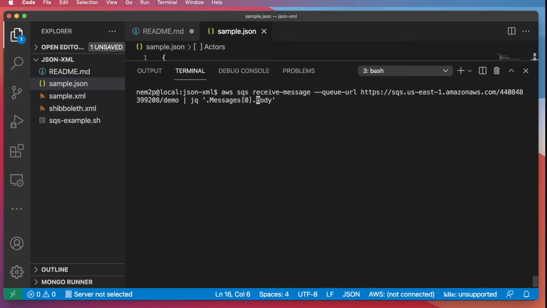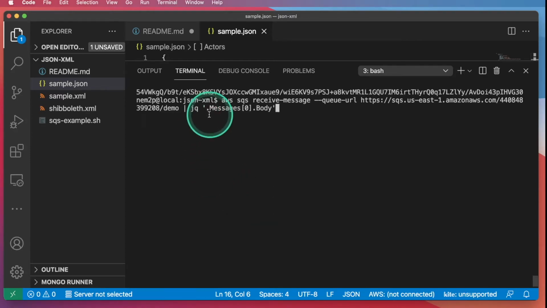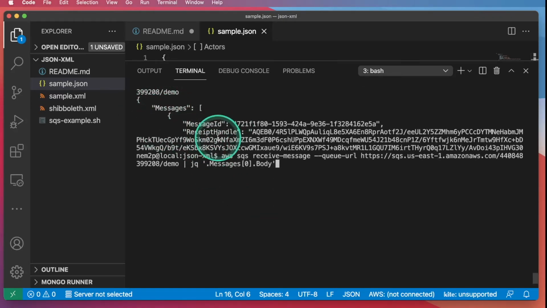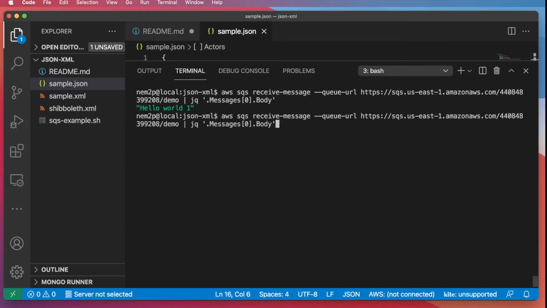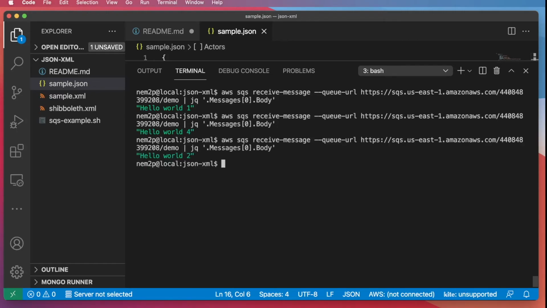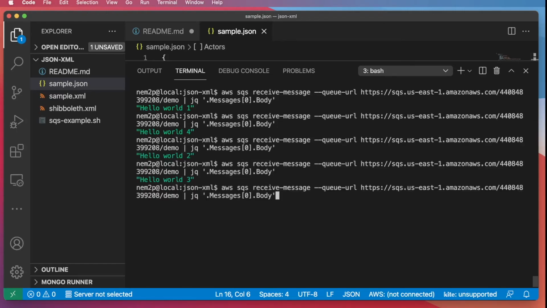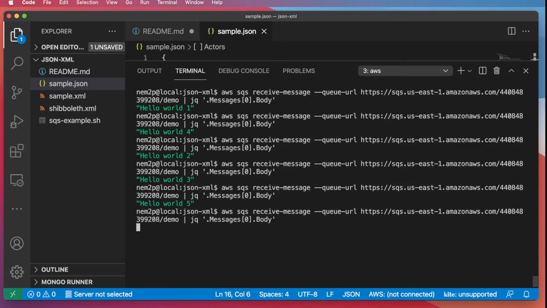JQ is a nice command line tool that lets me just filter that JSON on the fly. So I'm piping my output into JQ, and I want to winnow down into the messages object and get out the first item of the array following that, and then I want to get the body out of that. And so if I hit return now, I'm going to get one of my hello worlds. Hello world 1. Now I can get hello world 4, hello world 2, hello world 3. I should get 5 now, and watch one more.